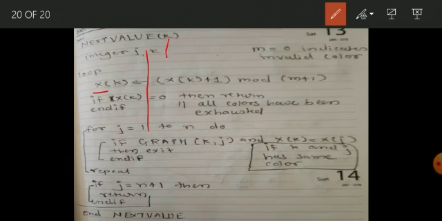Here k will have value 1. Here we are using two integer variables j and k. Now this solution vector will have values from 0 to 3. 0 indicates invalid color, 1 stands for red, 2 stands for green and 3 stands for blue. So all the vertices are going to have a color 1, 2, 3 or 0.